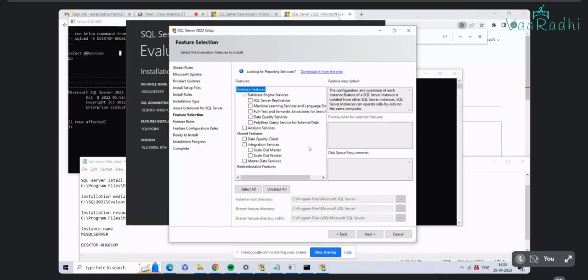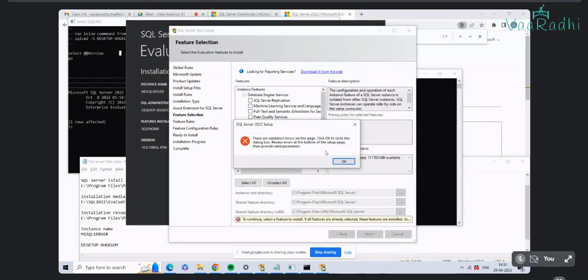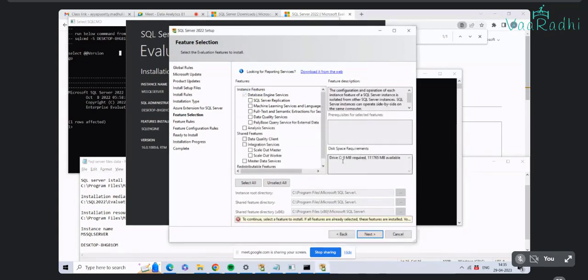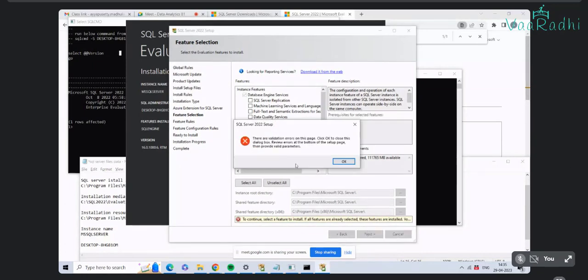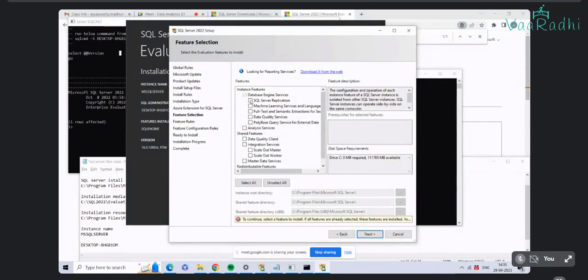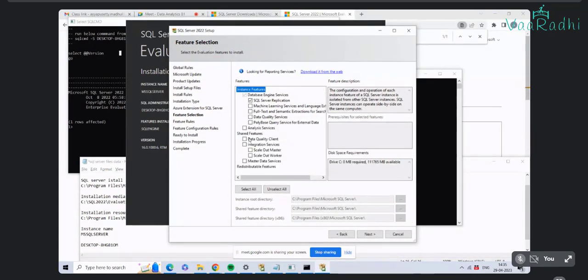Okay. Here you select to proceed with default ones. Click on next. Don't select anything. Let's see what happens. There are validation errors. What's it saying? Close dialog. Oh, sorry. Already selected features. Okay. Click on OK. So you choose SQL Server replication and data quality services, below integration services. Click on next.